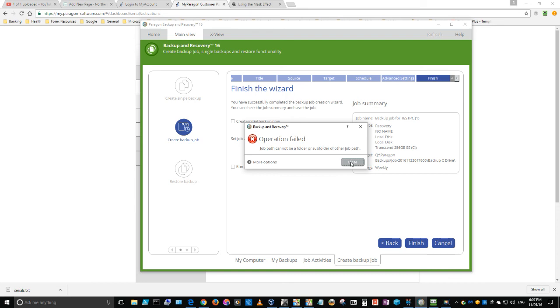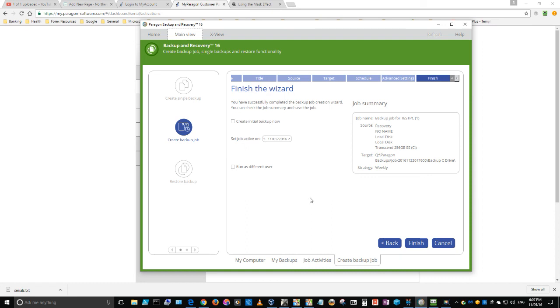Okay, apparently I chose the wrong path to my... cannot be a folder or subfolder of another job path. Okay, so I screwed something up with the folder setup in the initial screen back here where I chose where to do it. So let's go back there and see where I did that.